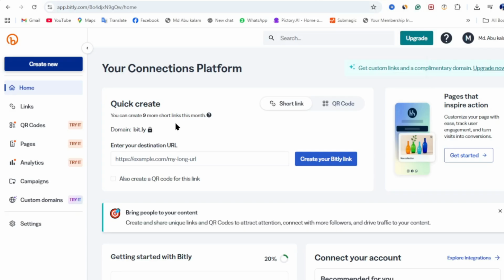You click on here, then you are redirected to this website. This is an absolutely free method. So now just paste your link here, then click on create your Bitly link.